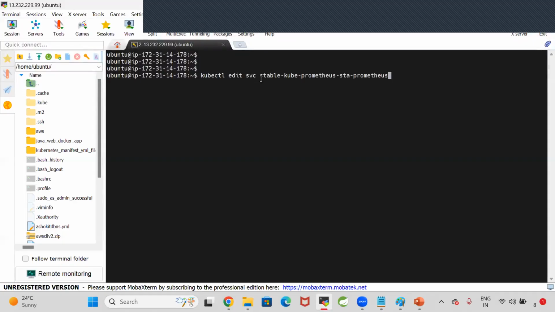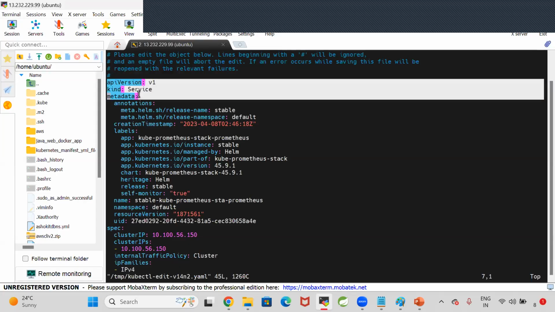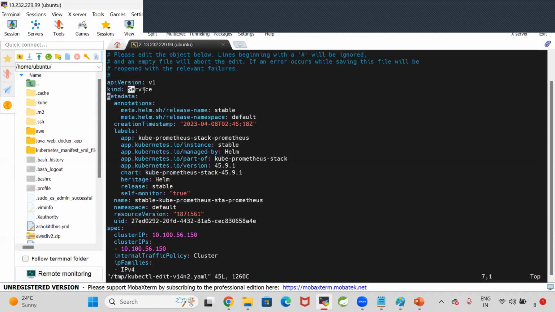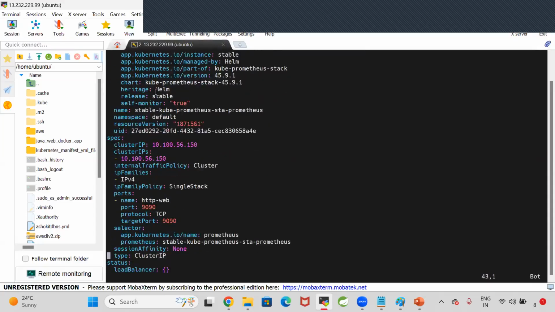This is the command. The service is already created. Now I want to edit that service. This is the manifest YML. Instead of us writing this manifest YML, the Helm chart provides it. Kind is a service. Come down to service type. What is the service type available here? Cluster IP is the service type. Change the service type from cluster IP to load balancer.